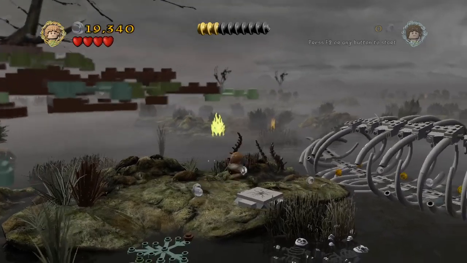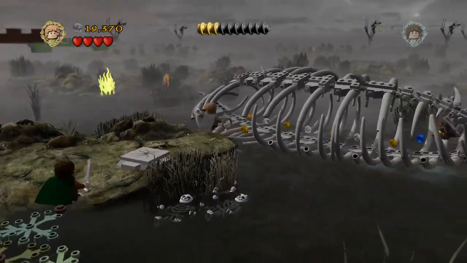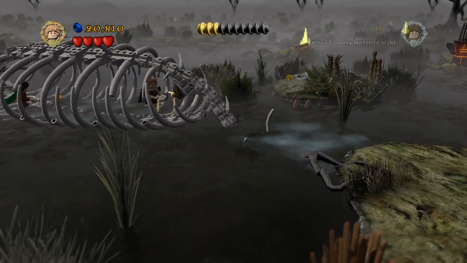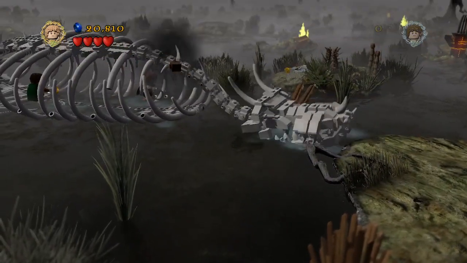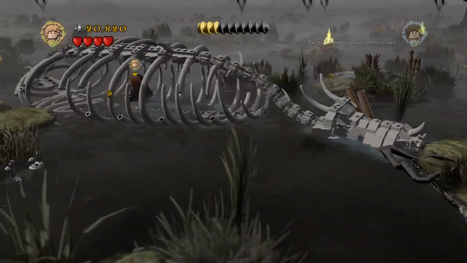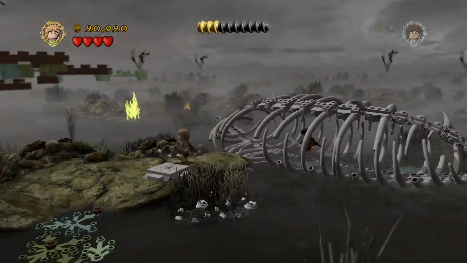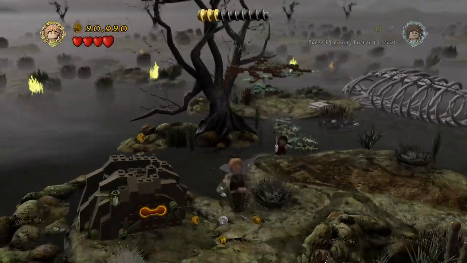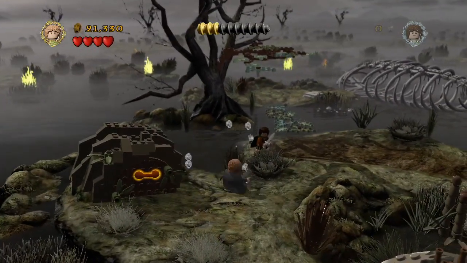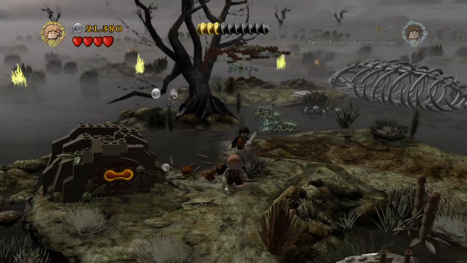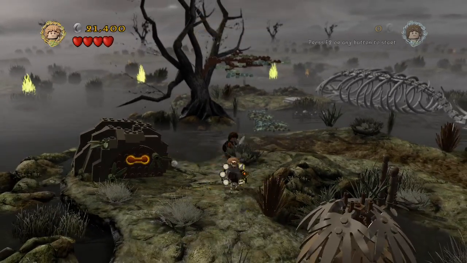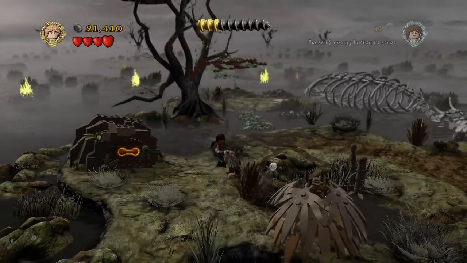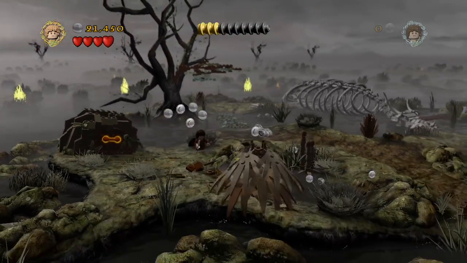Am I supposed to come here, or is this just a start place? Can I skip the puzzle if I go? Oh, this was necessary. A spade for stud collection. I'm just gardening these bushes with my spade.